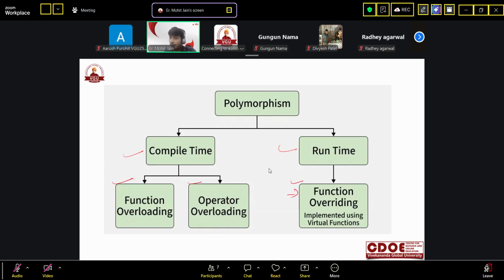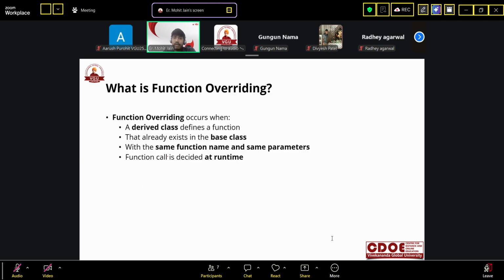Function overriding. Function overriding is a part of what? Runtime polymorphism. It is implemented using the virtual function. What is a virtual function? We will discuss this in today's lecture, one by one. So now let us talk about function overriding.